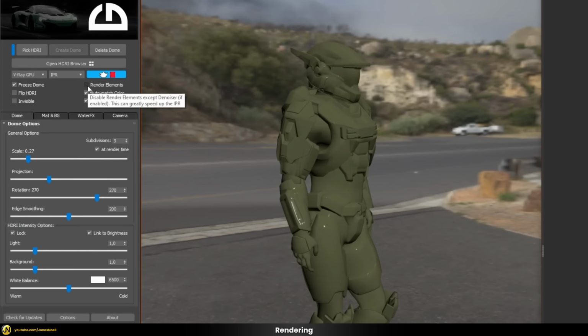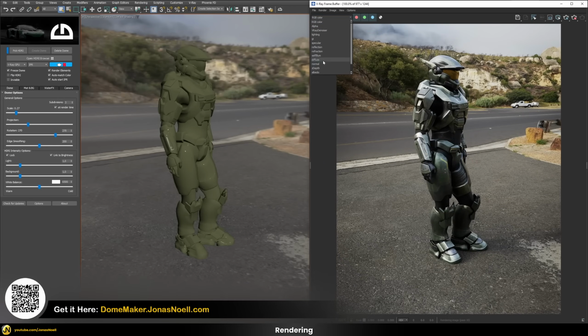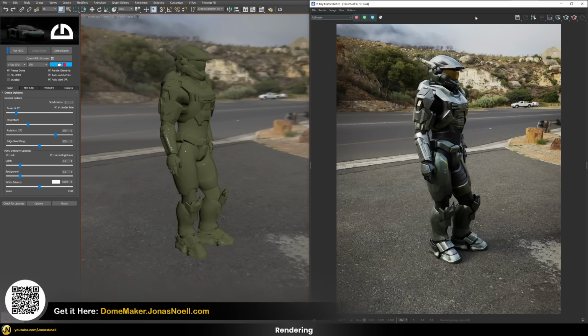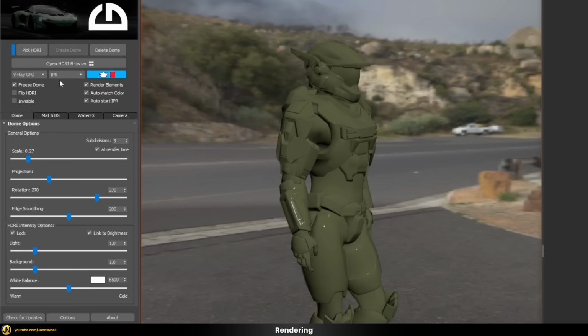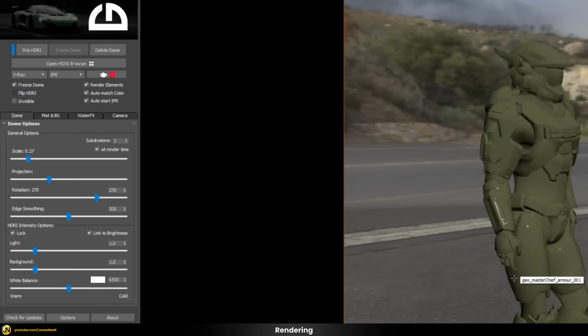And for the final rendering, you can just enable this back again. And now you can see you have all of those originally set up render elements here back. So right now we're rendering in the IPR mode. That means we have a separate IPR window for our rendering and a separate window for our viewport. But you can also combine that in the same window.